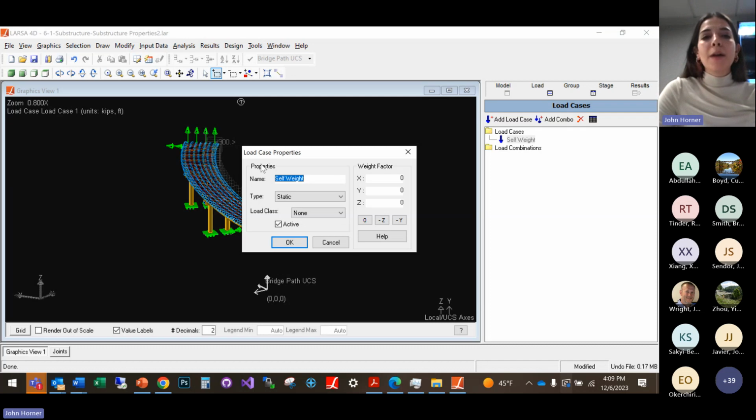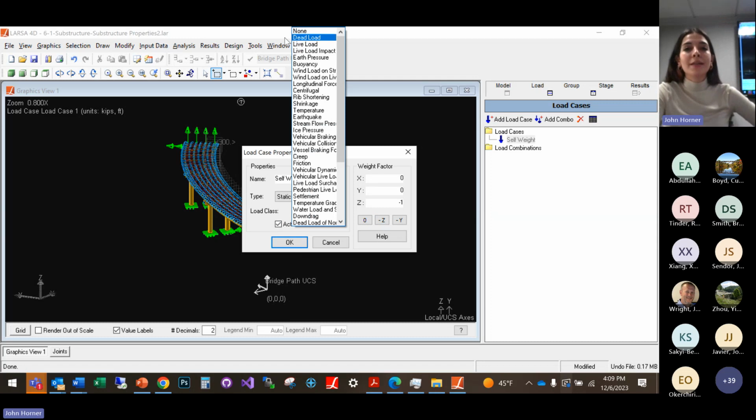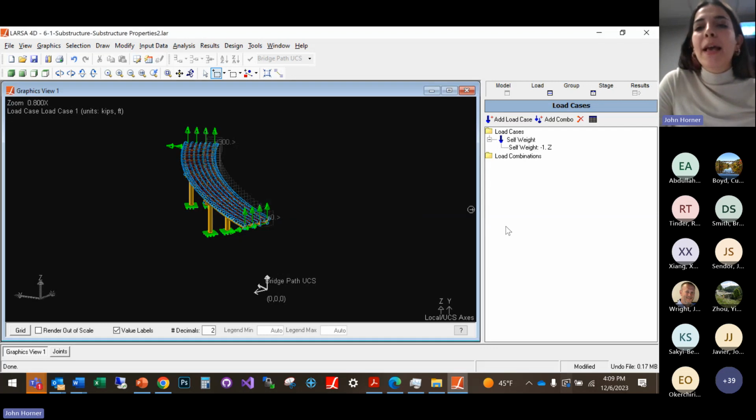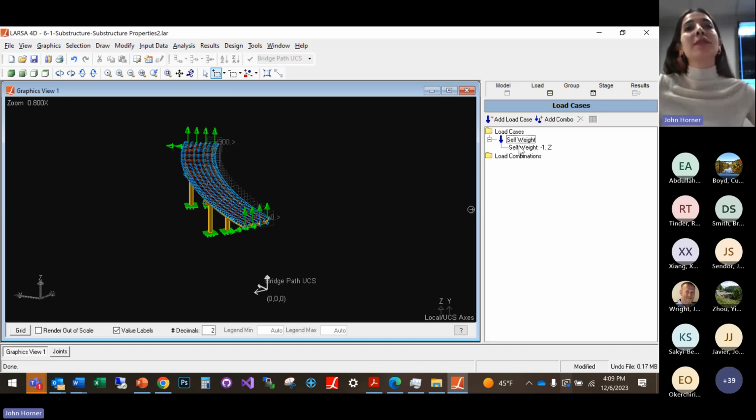And after defining these properties, you can add a weight factor in vertical direction, minus direction. And you can set the load class as that load. Okay, and click OK. So this load case will automatically calculate the self-weight of the structure by looking at the unit load that you defined for the material of the elements. And it will automatically apply to the structure for the analysis.